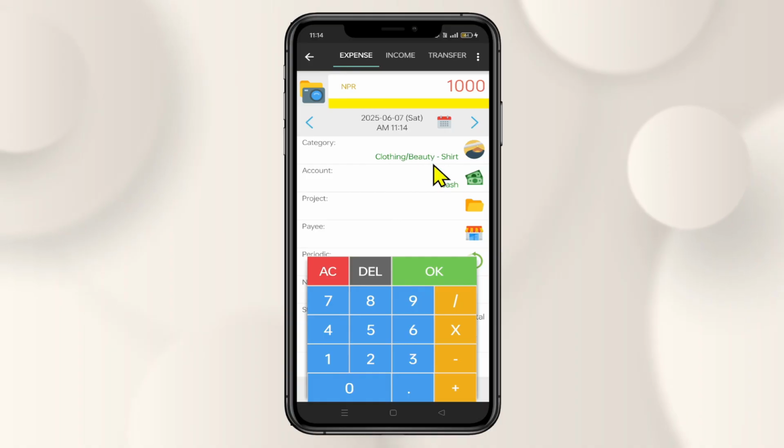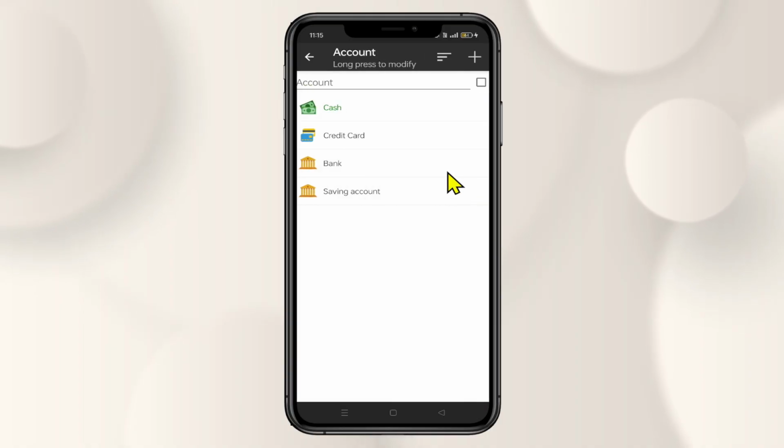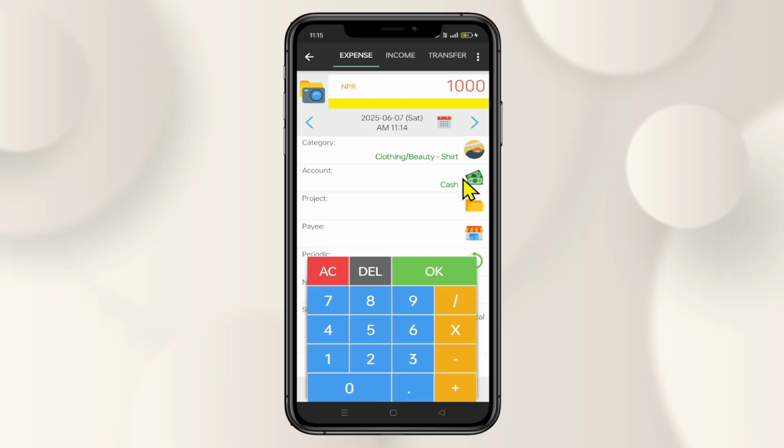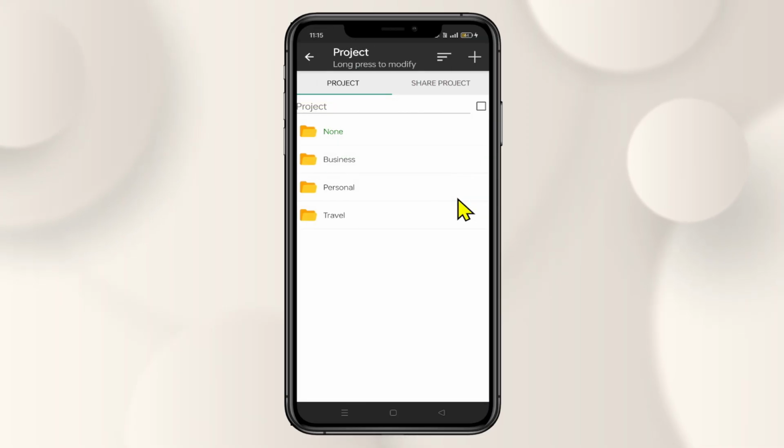After choosing your category, you can enter which account the transaction was made from. This can be your bank account, your saving account, as well as your credit card or your cash. After choosing the appropriate account, you also have the option to categorize this expense into business, personal, or travel. You may also add your own project or choose the closest resembling category.